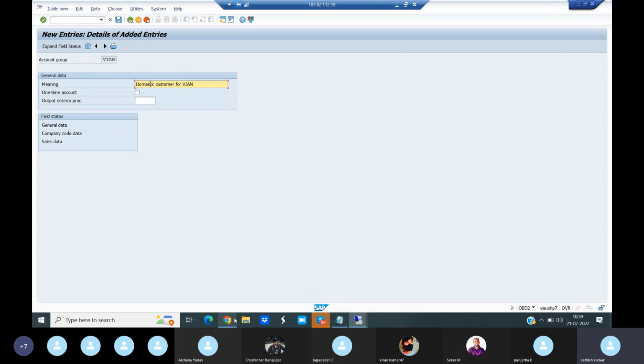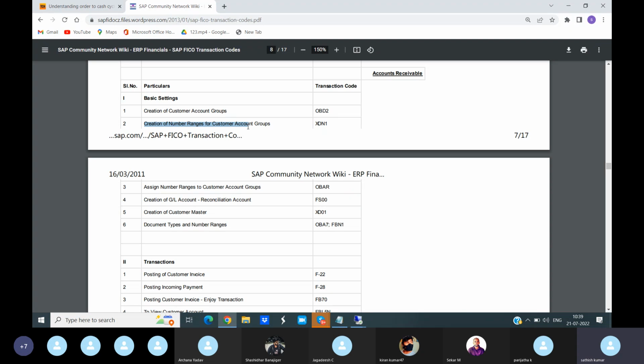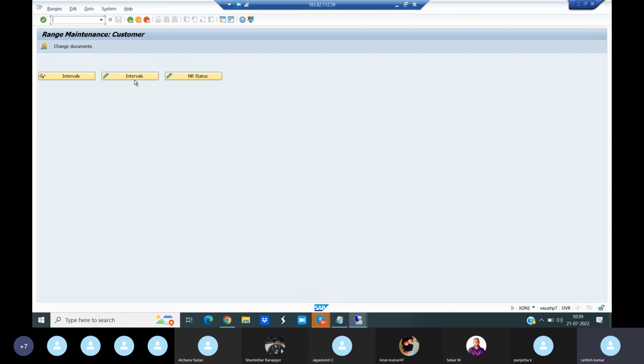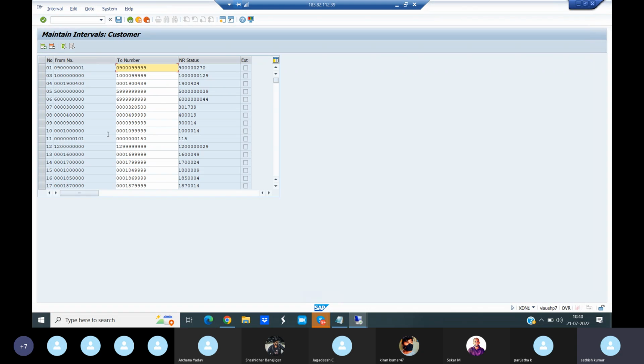Now the next configuration: I have to create the number ranges for the account group, XDN1. Now we'll go to /n XDN1 and click on intervals. Here you can see there are a lot of numbers, correct? Because right now I'm using an online server, you have to understand from your end, in case you are using offline. You have to go to the intervals option, create any two characters like this, and then create the number. Anyway, you know how to create the number range now, correct?